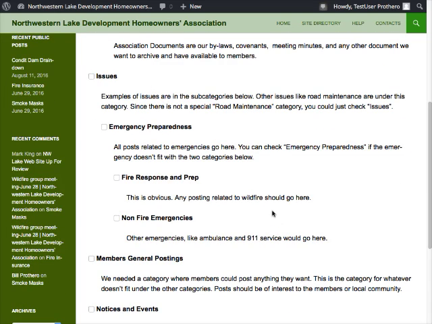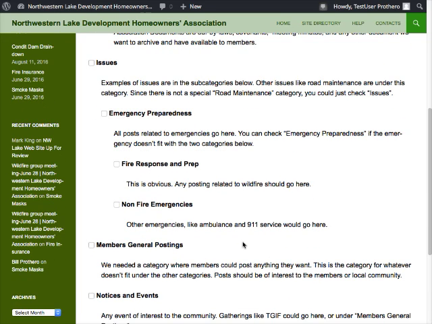So it's very important to try to get an appropriate category so people can find your post, but don't worry if you make the wrong category. It's not a big deal. You can change it or not, whatever.